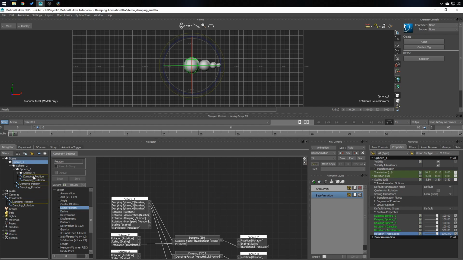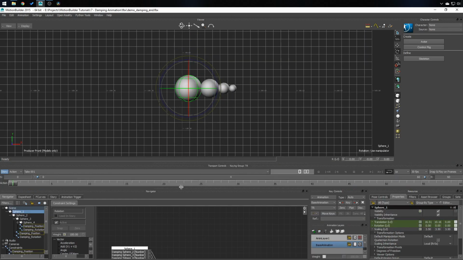All right, let's activate back the position damping and have a look at everything bonds together.